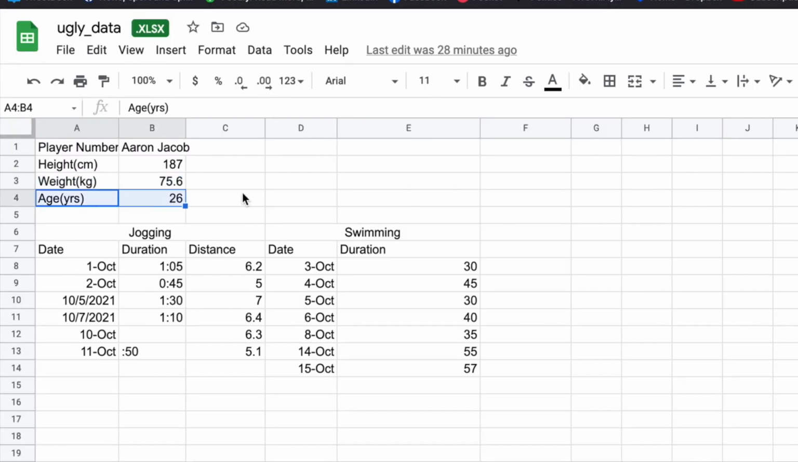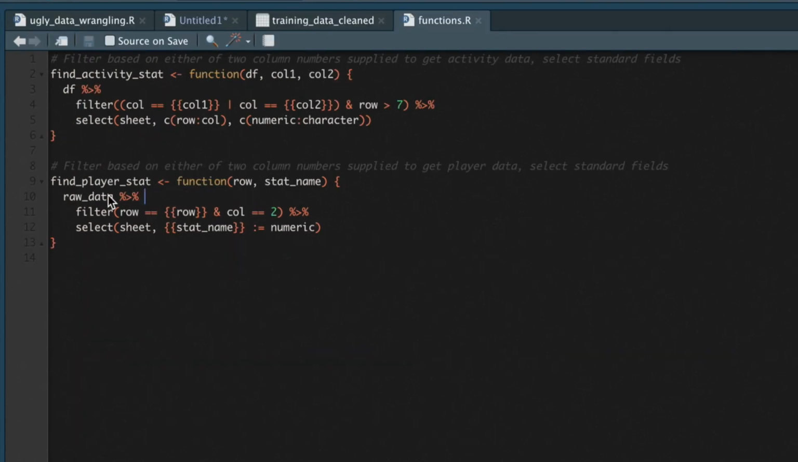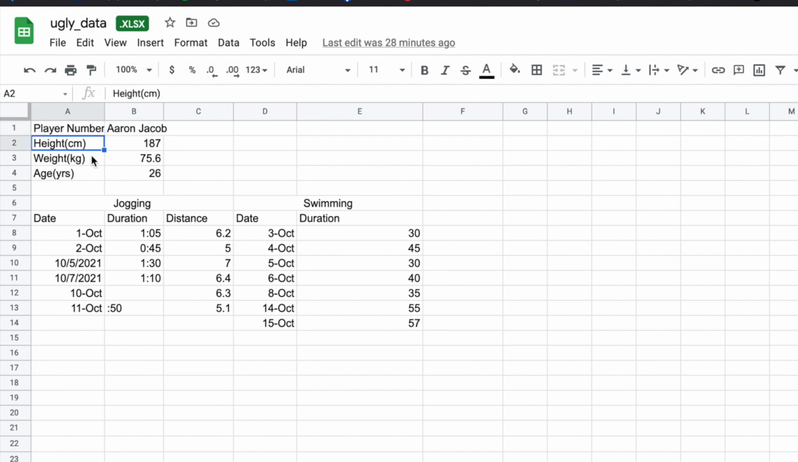Player age. So what map2 is going to do is going to call the find player stat function that we created. It's going to pass a pair of arguments from each of these lists. So it's going to pass this 2 along with player height. So it'll call the function and then it'll say row data filter row equals 2 and column equals 2. So row 2 column 2 is 187. This is the height.